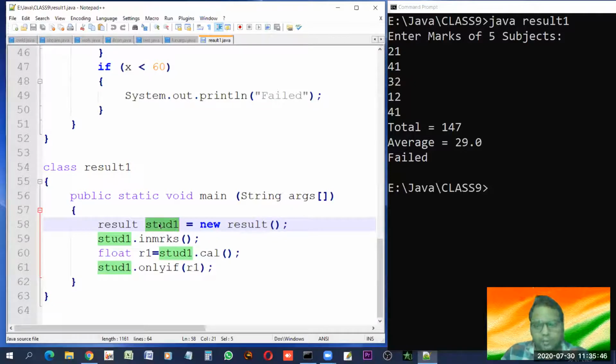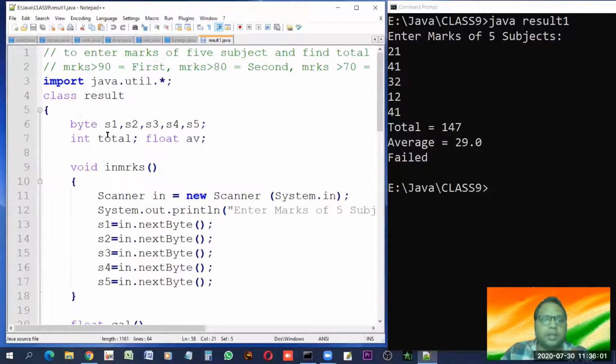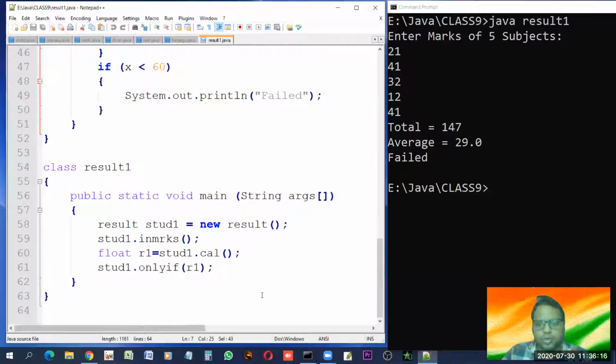And what happens in object oriented programming is that a copy of each object is separately stored in RAM. Means if you are creating a student 1 object, then all these variables are getting created for student 1. Means student1 dot s1, s2, s3, student1 dot total, everything is getting created in RAM. And once we create another student, stud2 or stud3, then a separate copy of all of them will be there. We'll see everything in this program.